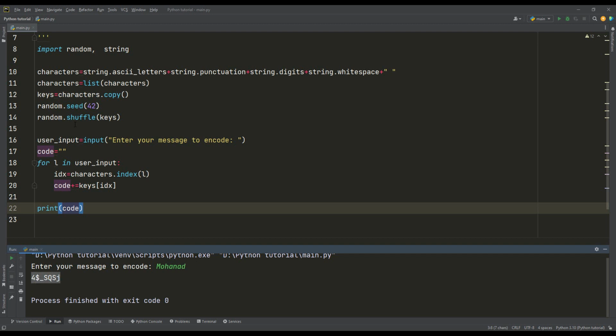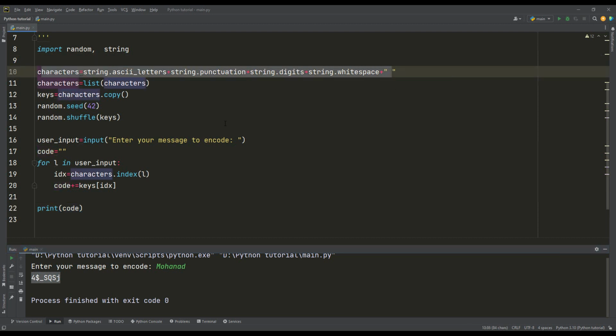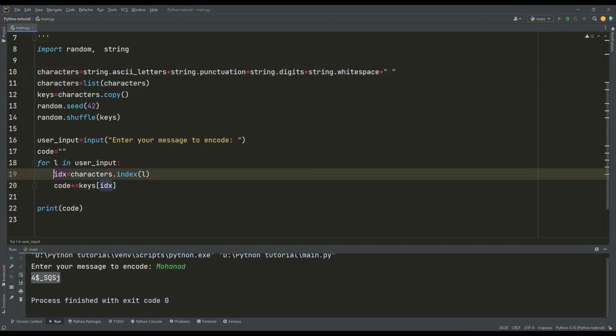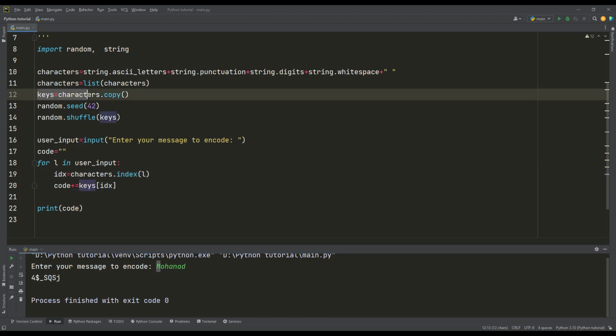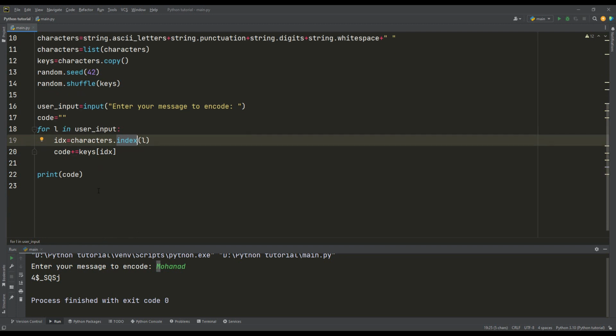How does it work? Because we use these characters, which are like a sequence of strings, and then we shuffle these strings again, based on the index of each letter. So I use the index of capital letter M from characters. Then I retrieve the item of the code of the keys here based on the index, which is retrieved from the characters. Okay, now the next task is to decode.